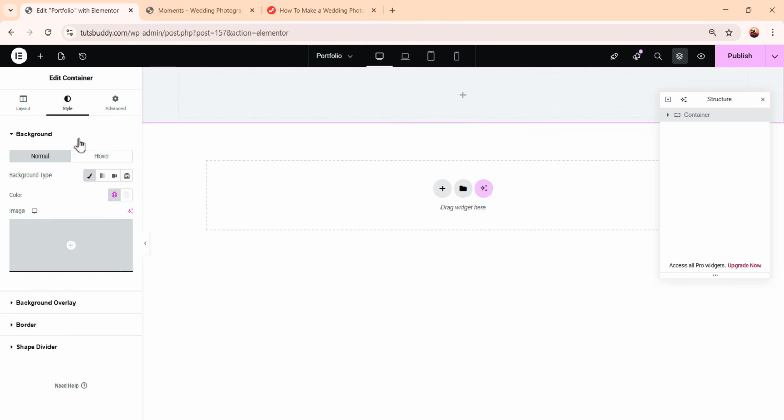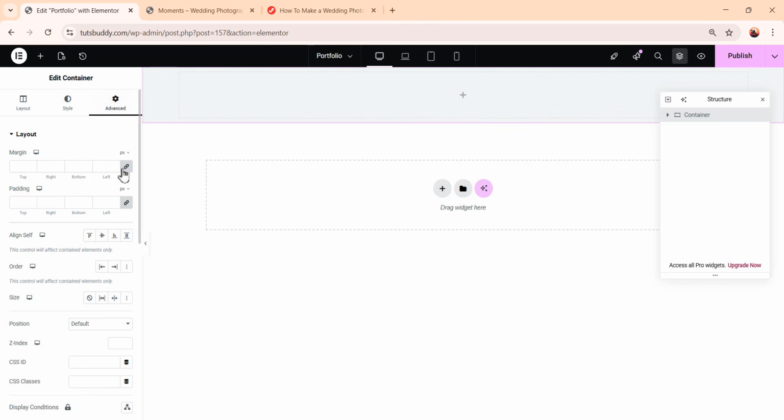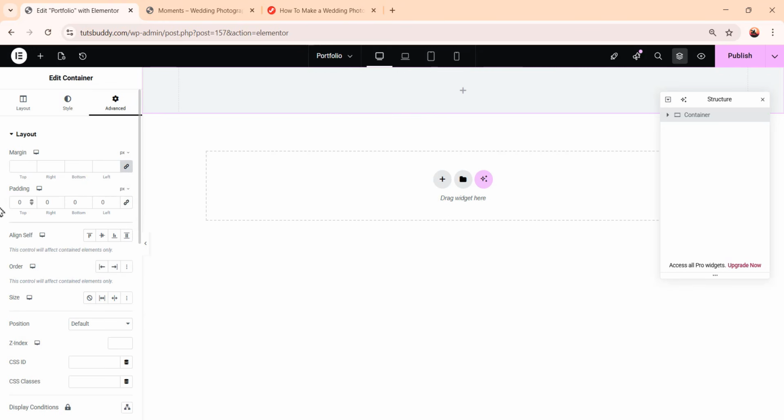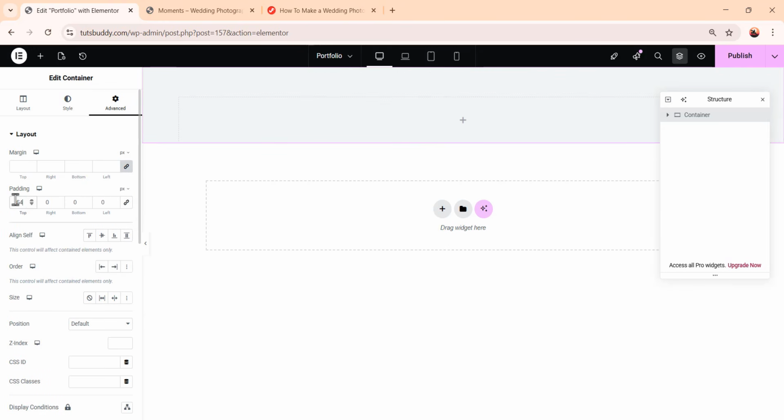Perfect. Now go over this advanced tab and unlink the padding. On the top, I'm going to put 64 pixels. Then on the right, I'm going to put 20 pixels. Then on the bottom, I'm going to put 0 pixels. And on the left, I'm going to put 20 pixels.